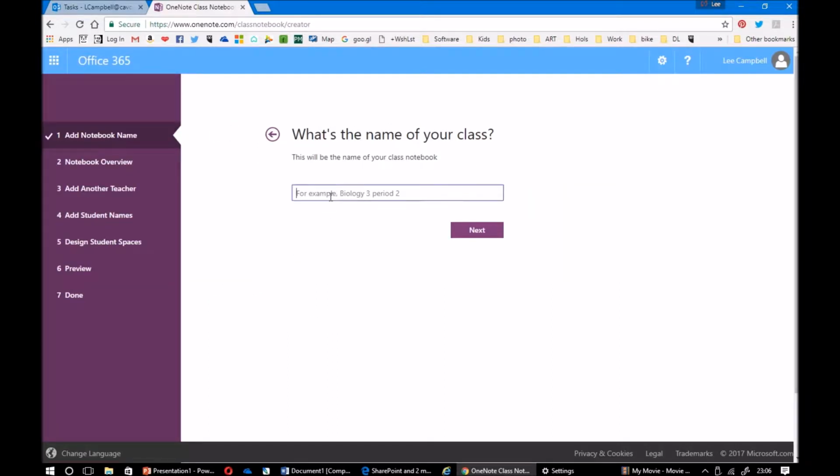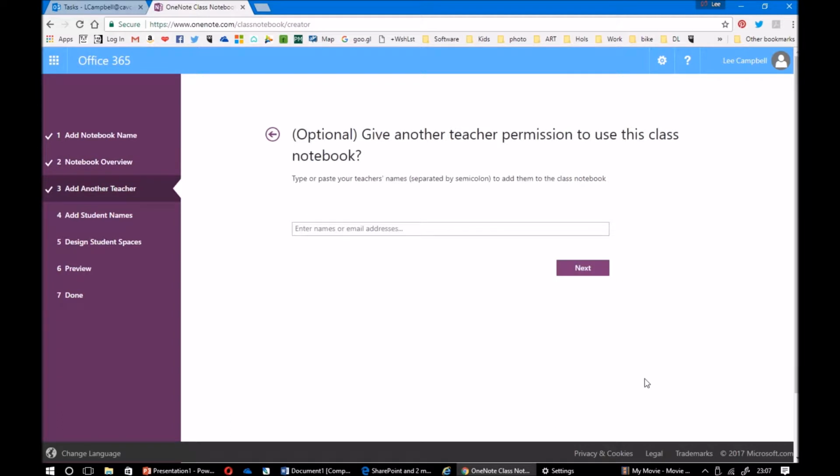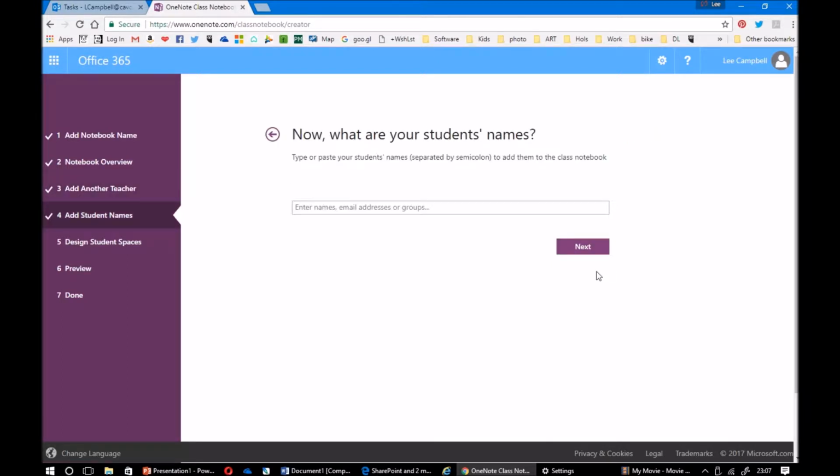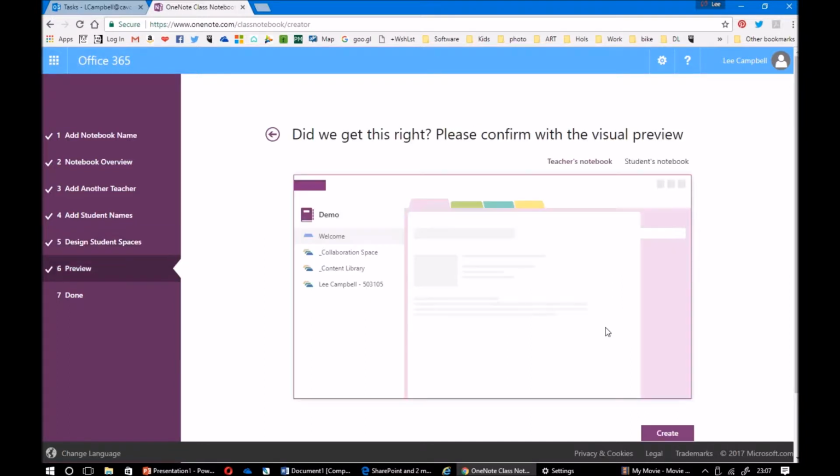I'm going to name it Demo. Just click Next. You can add other teachers to collaborate with, but I'm going to click Next. And I'm going to add just one student. I'll use my own student account. And then I'm going to click Next.